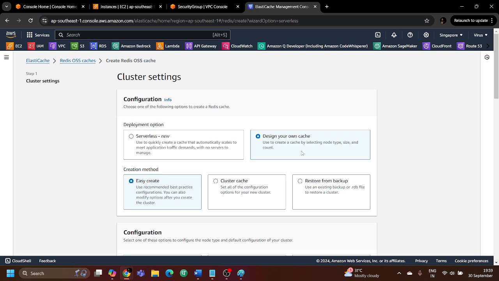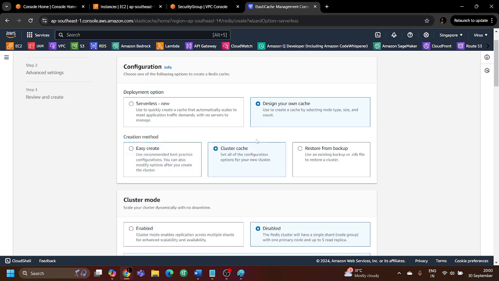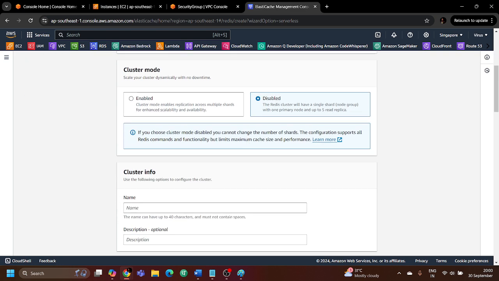If you use serverless, which is a new feature by AWS, it will quickly create a cache that automatically scales with the application traffic depending on the demands, with no server management. But I'm going with design your own cache, in which the creation method should be cluster cache. Cluster cache is nothing but the set of all the configuration options for the new cluster. So I'm going to provide all the set of different information to create my Redis cluster.